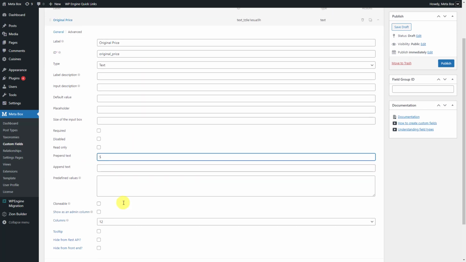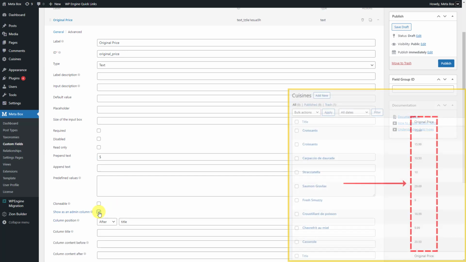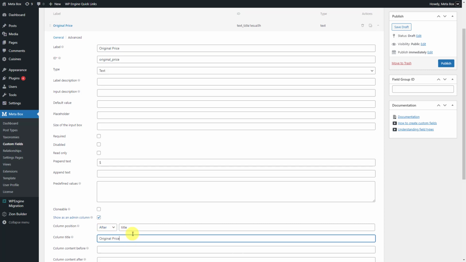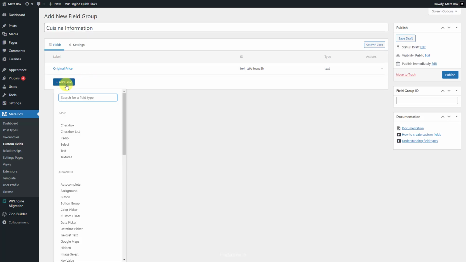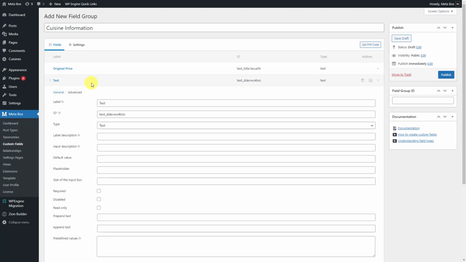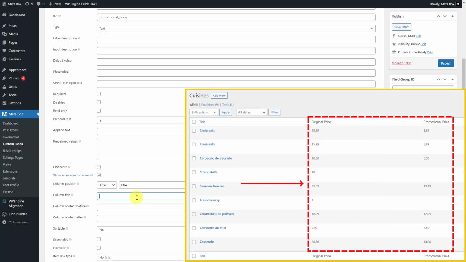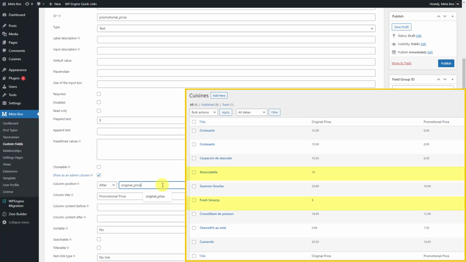In this practice, I use the MB Admin Columns, so I have the settings like this. You can check the box to show this field as an admin column. Do the same with the promotional price field. This will help you to clarify which post has a promotional price or not, and the dishes on sale will be displayed in the archive page. For example, this post doesn't have a promotional price, so this dish will not be displayed on the archive page.